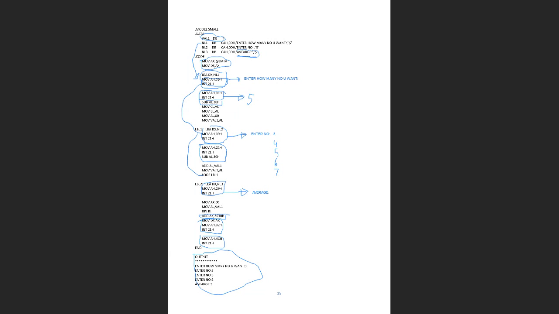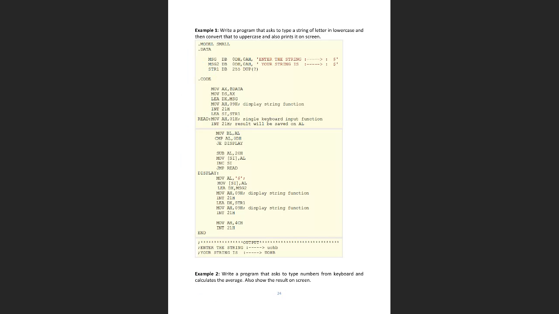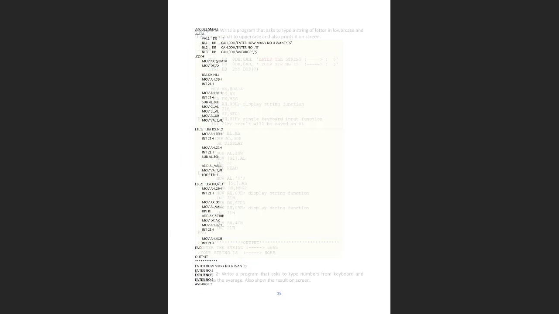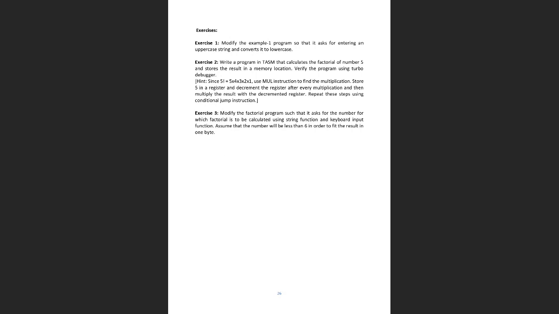Group number 3 performed this whole thing. The other groups had just some slight mistakes in their program. That's why when we ran the program, it became lost, something like that. So this is about processing the keyboard data, how to process the keyboard data.